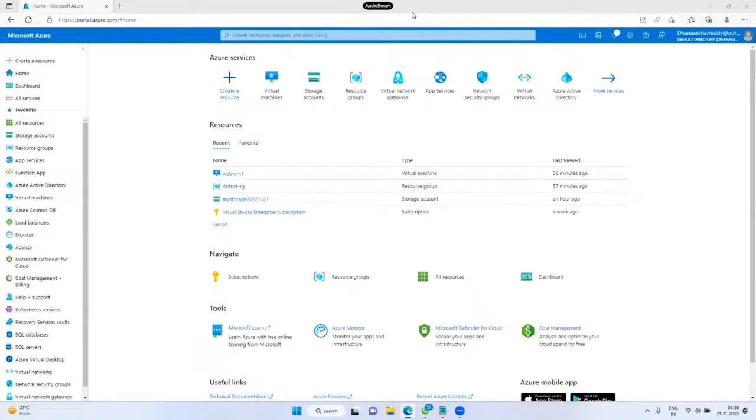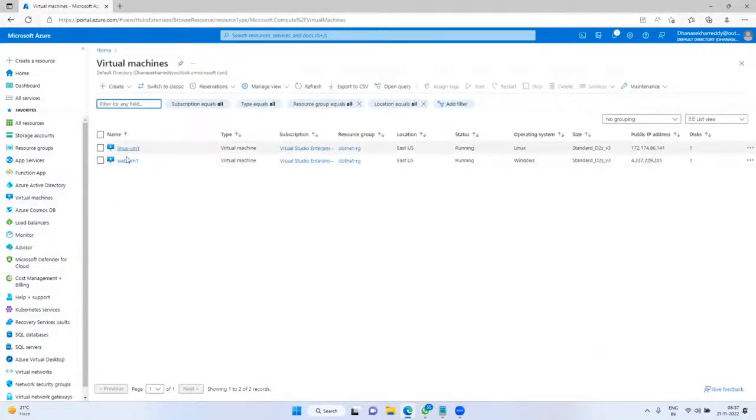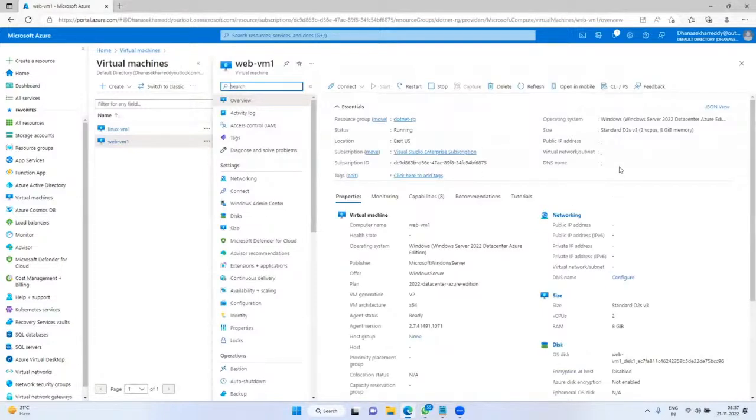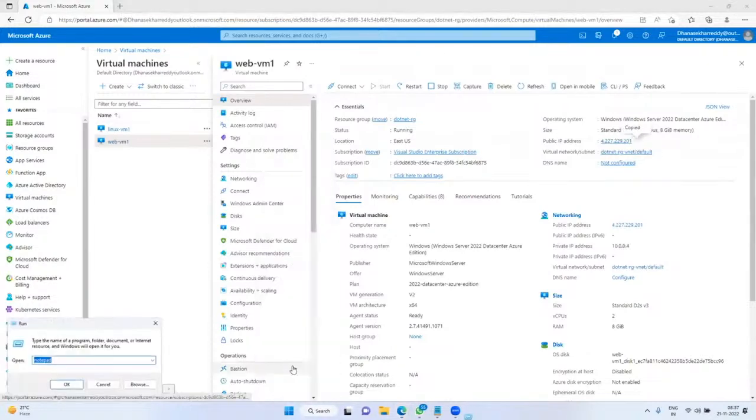Okay, see, in last session, we have created one virtual machine. So how to access that VM? This is the virtual machine which we have created. Navigate to virtual machines. Okay, this is the virtual machine, Web-VM1. Now copy this IP. Here we have copy this IP. Now right click MSTSC.